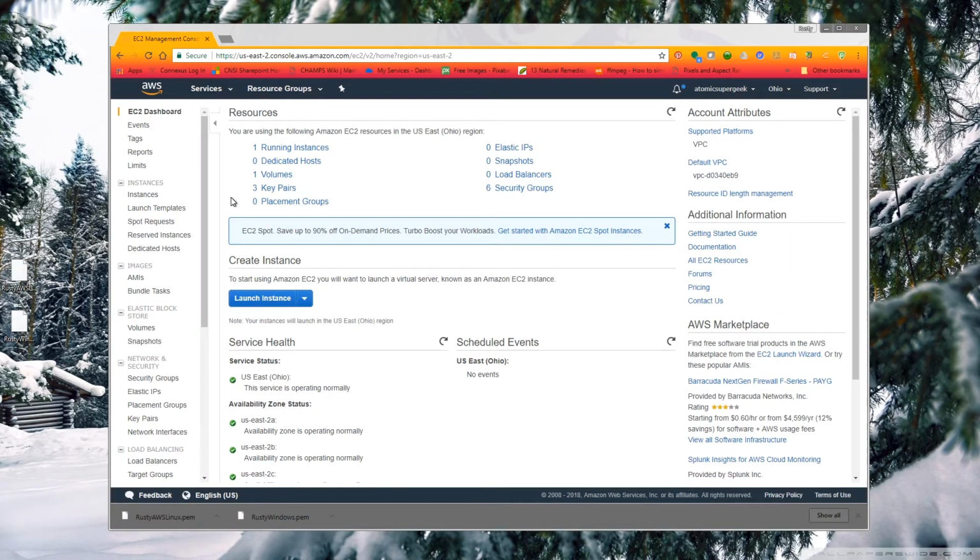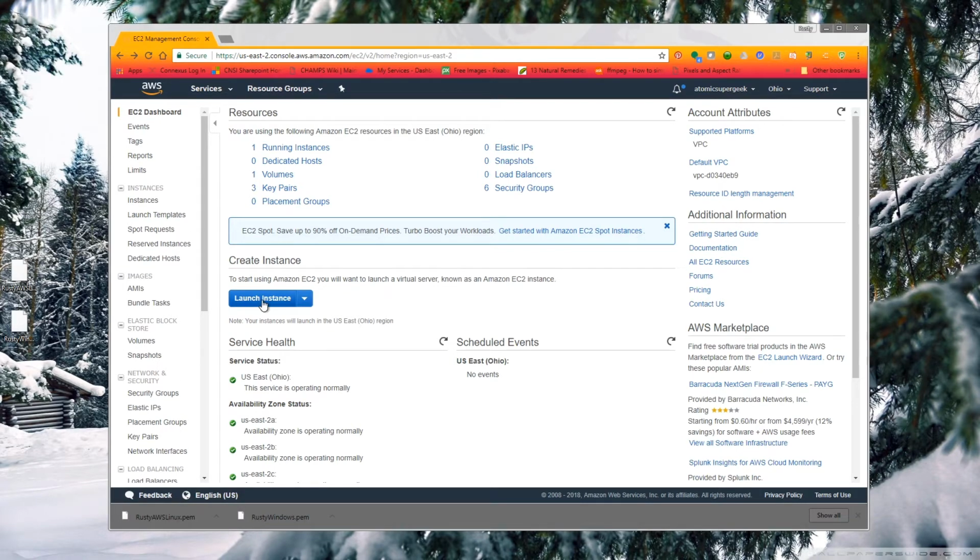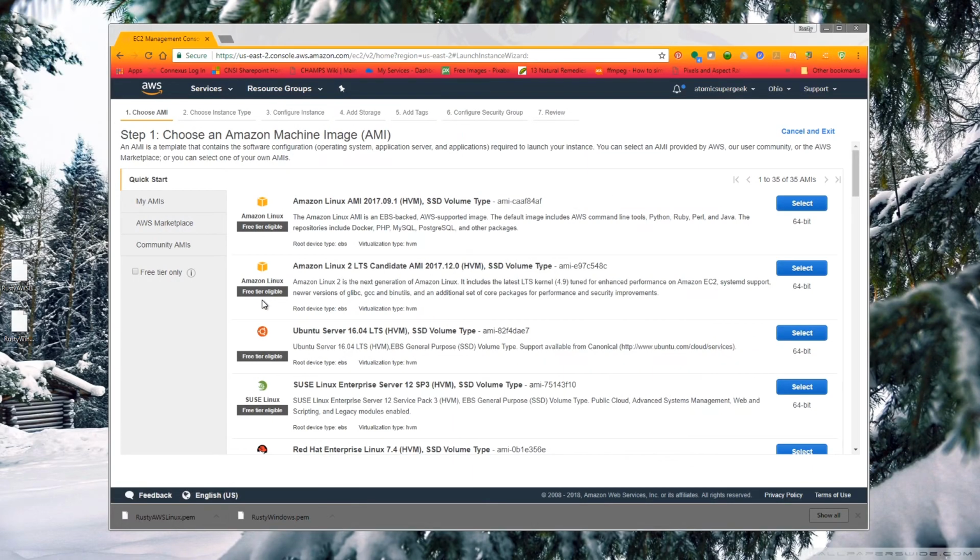Now we are in the main dashboard for EC2. You can see there are a lot of options and features here. We are only going to touch on the most basic setup of a system. So now I'm going to create a new instance by clicking on Launch Instance.